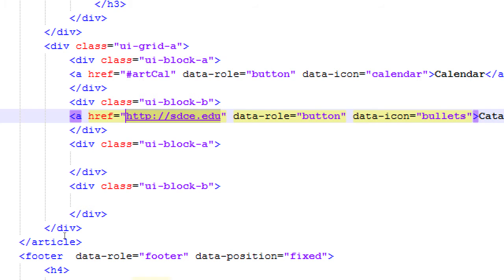And I have a website, and I have the full address. I need the protocol. The www part is optional, but I need the protocol, which is the HTTP portion. If you're trying to connect to a secure website, then that should be HTTPS. This is not secure, so it's going to point over to the college's website.